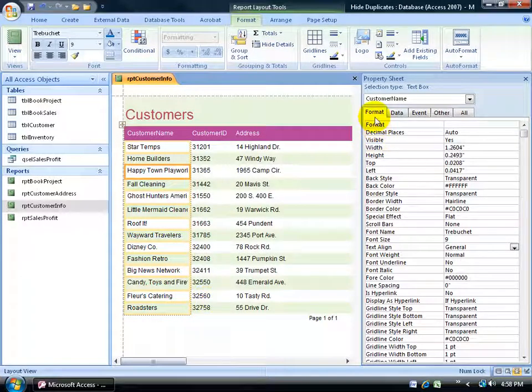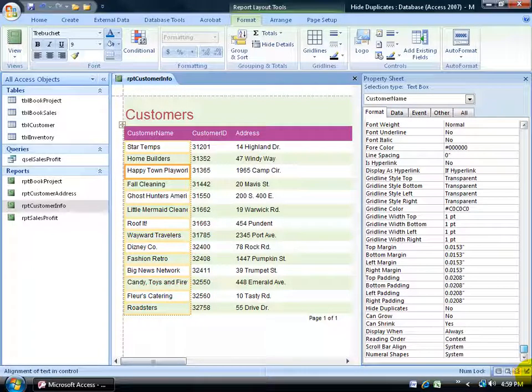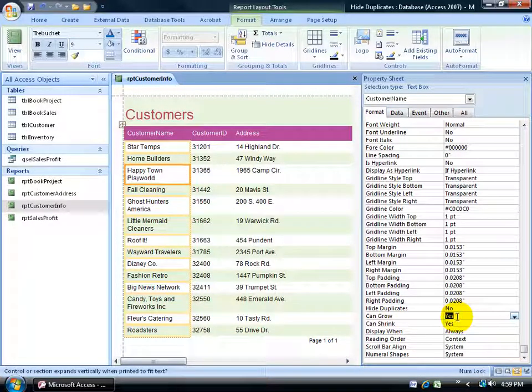Once it's up, I'm dealing just with the formatting here, so I'm going to stay on the Format tab and then scroll all the way down to the bottom where it says can grow, double click that, change it to yes, and there we go. Instead of being cut off, it grows vertically. It wraps it around. Happy, town, then play world underneath.